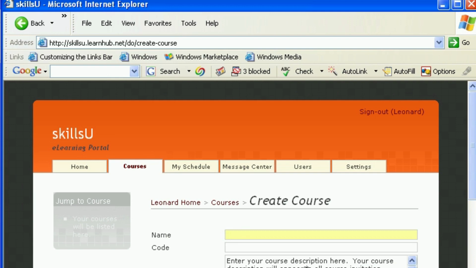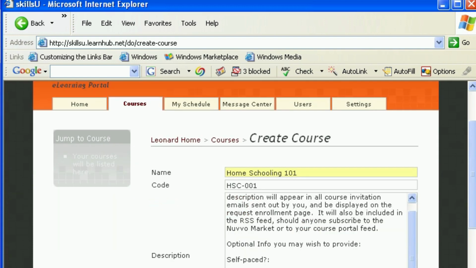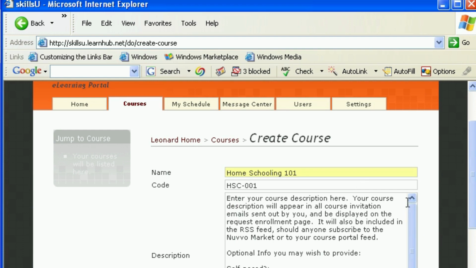And here we are. I'm going to give it a name which will be recognizable. Home Schooling 101. And I'm going to give it a code because everything needs a code. HSC-001. Enter our course description here. And it'll give you some details of what you need to enter in. I'm going to just start by putting a small description in here.